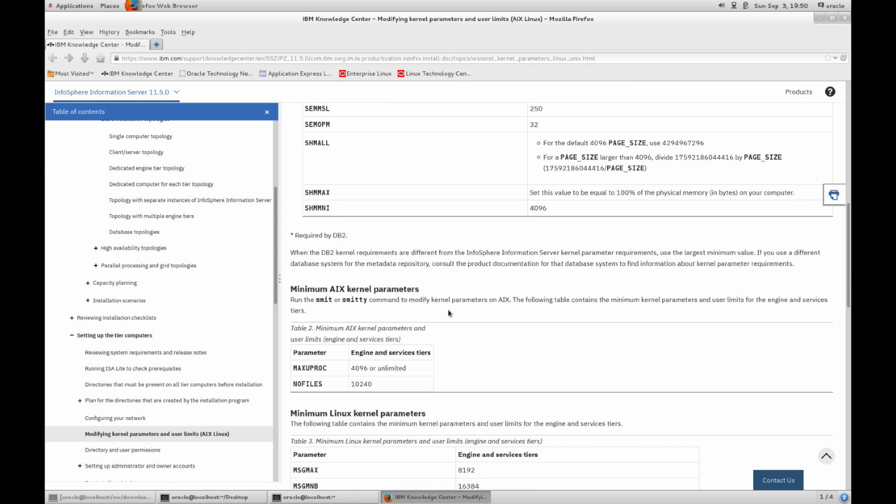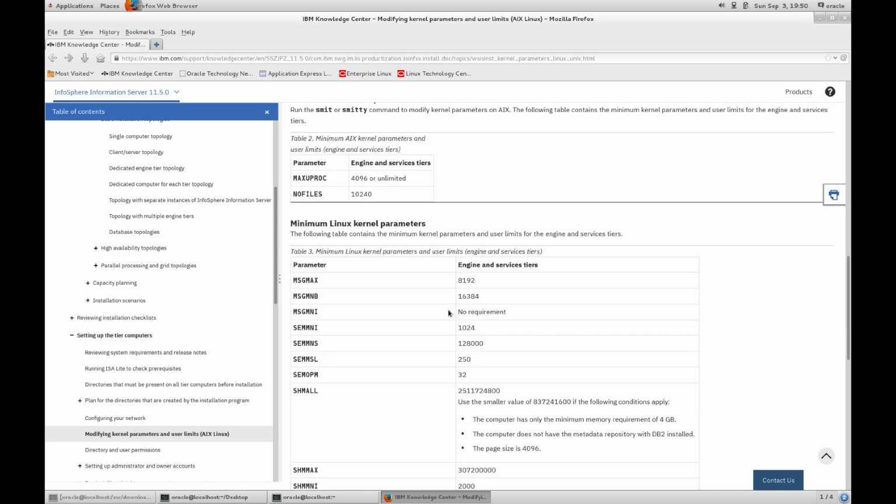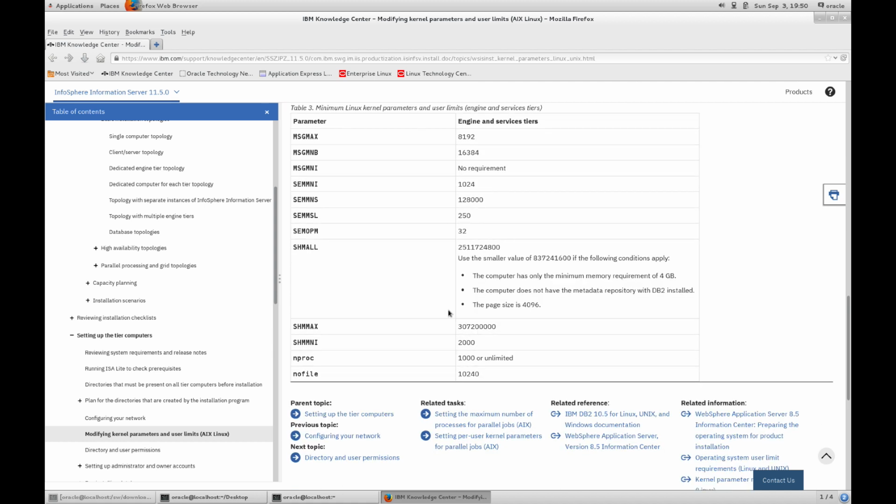the minimum Linux kernel parameters that we are going to use for Information Server. So they're basically 3 different classes of parameters: the MSG, the SEM, and the SHM, so message queues, semaphores, and shared memory, and then of course we have the number of user processes and the number of open files that you can have. So these are the parameters we're going to look at real quick, set them up for the right levels as indicated in the documentation, and then we can just have the installation started.